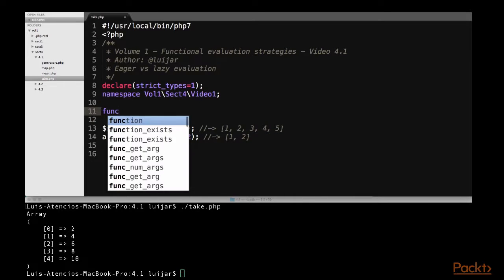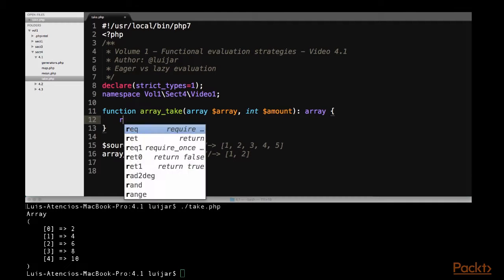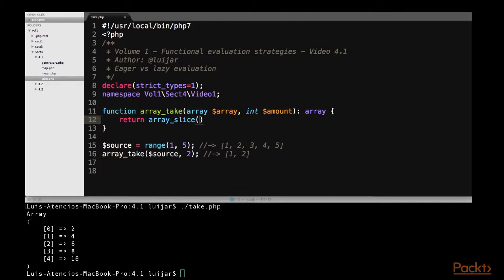If we were to implement this function, we could use array slice to do this. So array take is a function that takes an array as input and the amount of elements to extract, returning back another array, of course. And this function is just taking a slice of that array from 0 offset to that amount. So that's essentially what array take looks like.